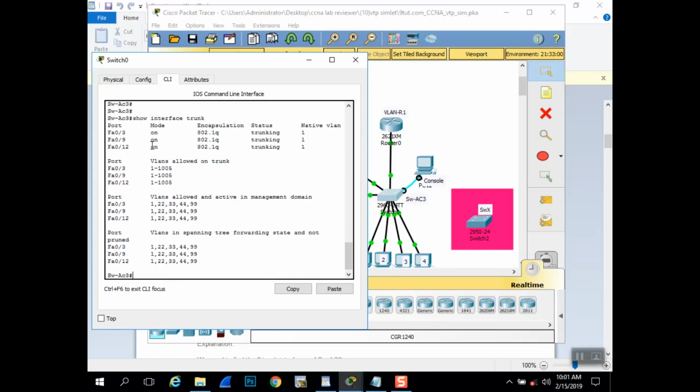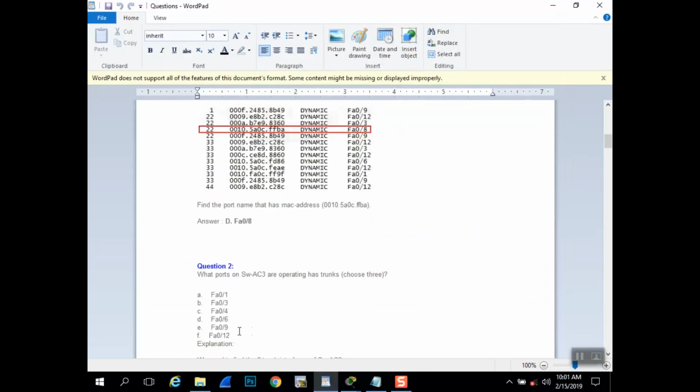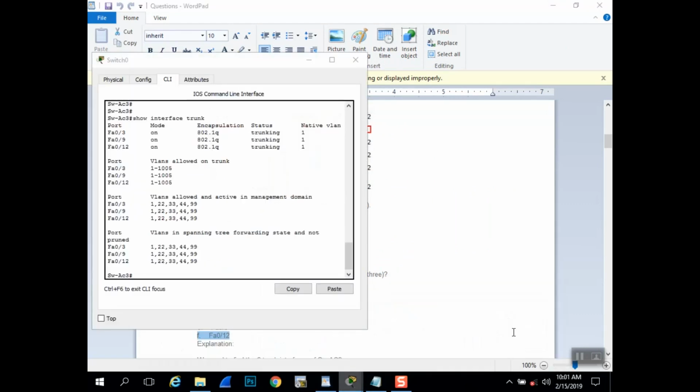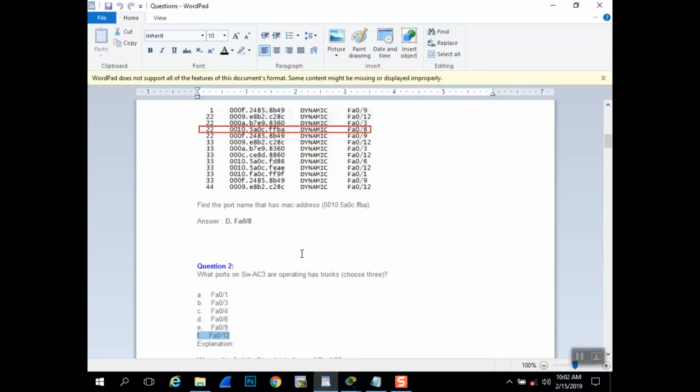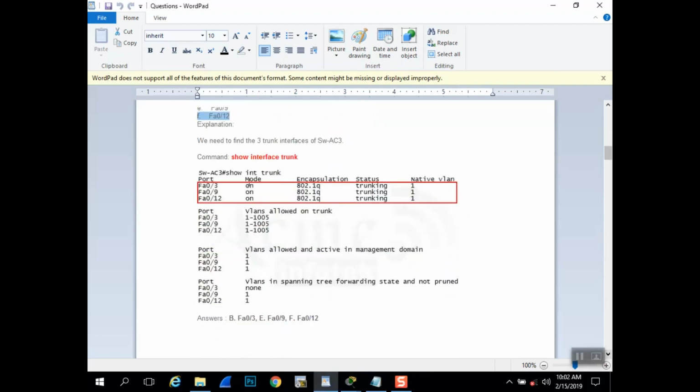And as you can see here, there are 3 ports, the Fa0/3, Fa0/9, and Fa0/12. So the right answer for question number 2 is Fa0/3, Fa0/9, and Fa0/12. So here it is. 3, 9, and 12. Now, after the question, you will see here the explanation.